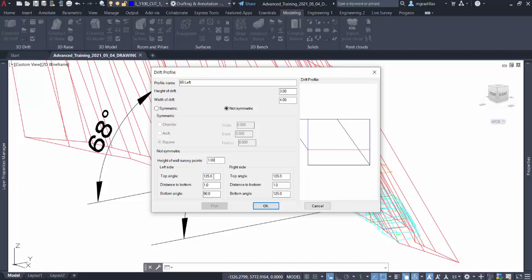For the left side, the top angle will be of 125 degrees, which would be this angle. And the distance from the bottom would be 1 meter, as well as the height of the wall survey points. The bottom angle would be of 90 degrees, which would be this angle. And our top angle will be also of 125 degrees, as well as our bottom angle. The bottom angle is specified at 125 degrees and not 90, for in this case, we would have a little edge that we would be stumbling upon and would be extracting material that won't be necessary. So we'll leave it at 125.